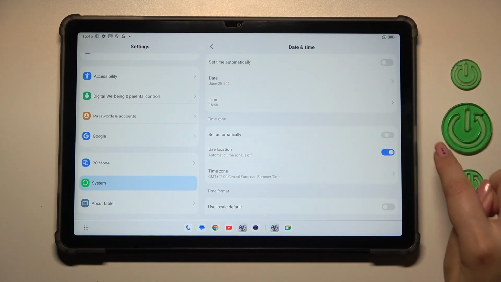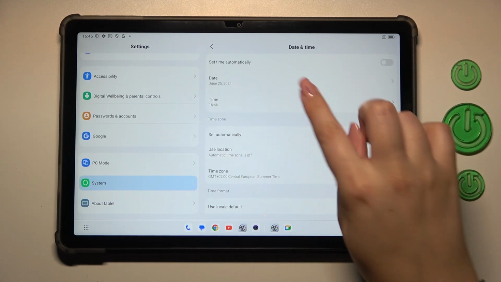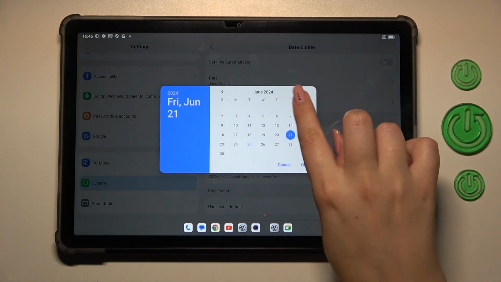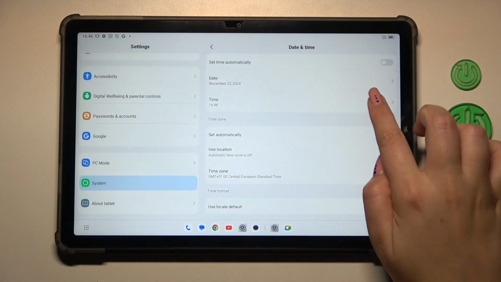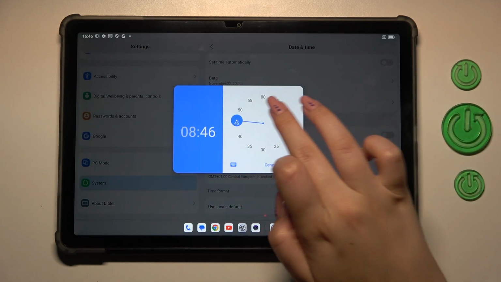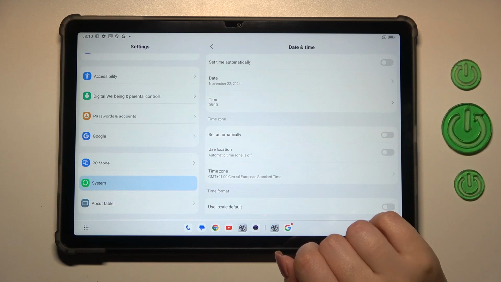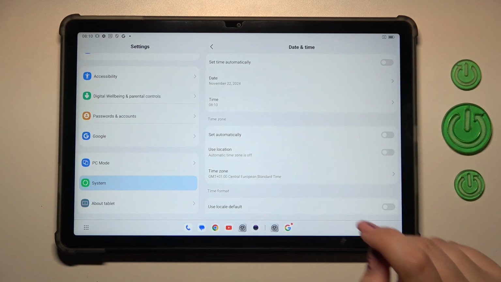So first of all, let's turn off all of those switchers, and now we can freely tap on date and choose the date from this calendar. For example, this one, tap on OK. The same situation with the time. Just by choosing it from this clock, you can set totally different time.